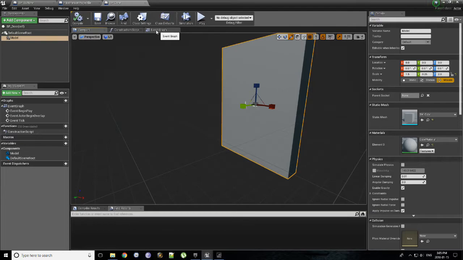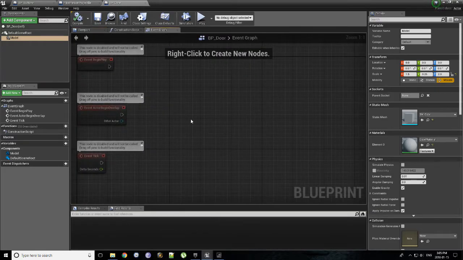Coming into the event graph, what we want to do is use something called a timeline. A timeline is the progression of a value over the course of time. So between 0 and, let's say, 5 seconds, we can decide how this value goes up or down. In fact, it can do either. It can go up, down, left, right, all over the place before it hits the end of the time. What we want to say is, between 0 and 1 seconds, go up this much.